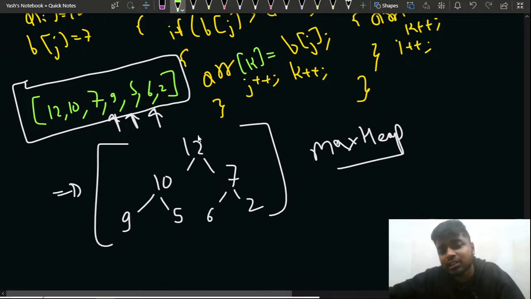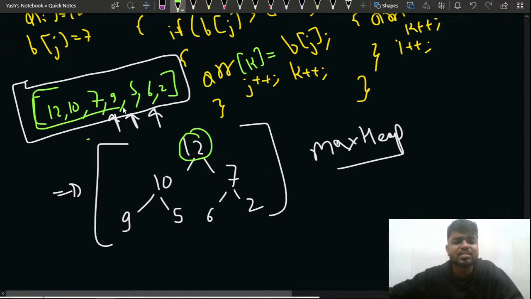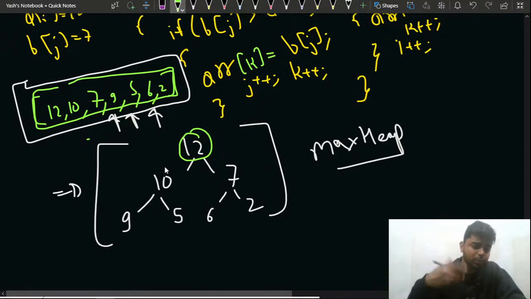In these also, the max element will be at the top. Always the max element will be at the top. So this is a heap, and this will represent a max heap, because the maximum element will always be at the top. You can notice from this, first of all 12, then 10, then 7, then 9. All the elements that are greater will be at the top, right? So that is why this approach will also work.